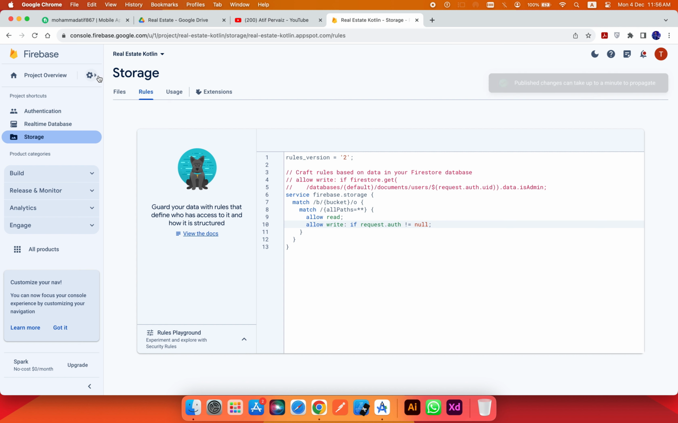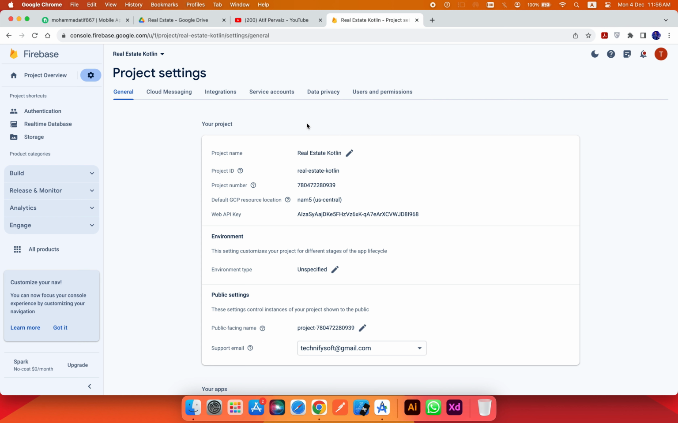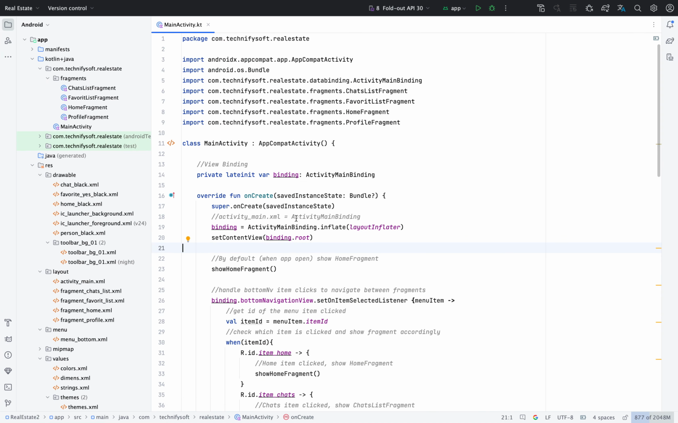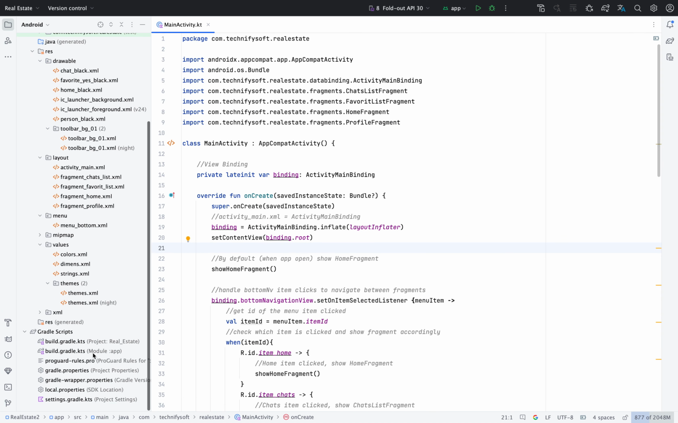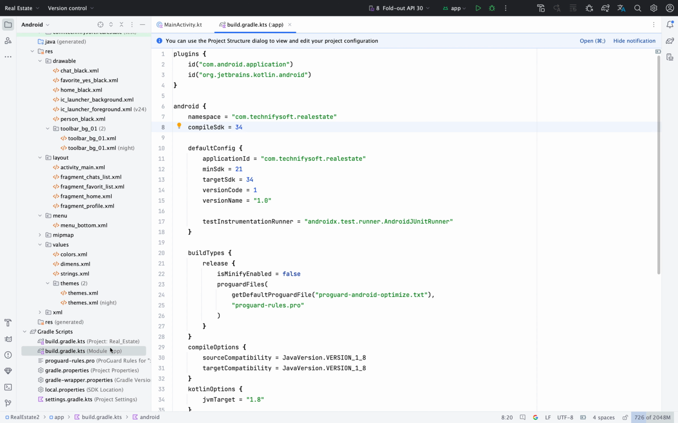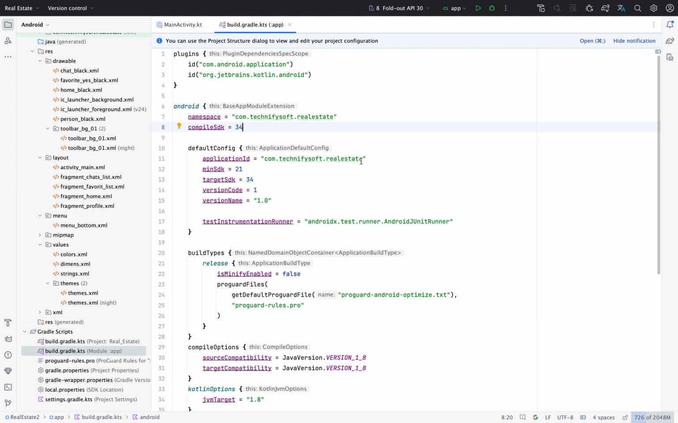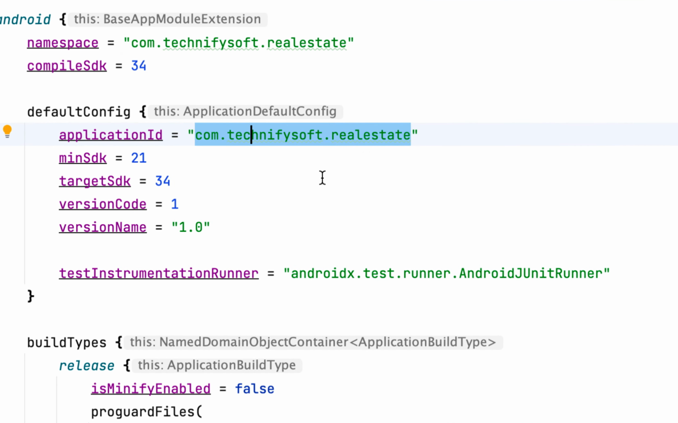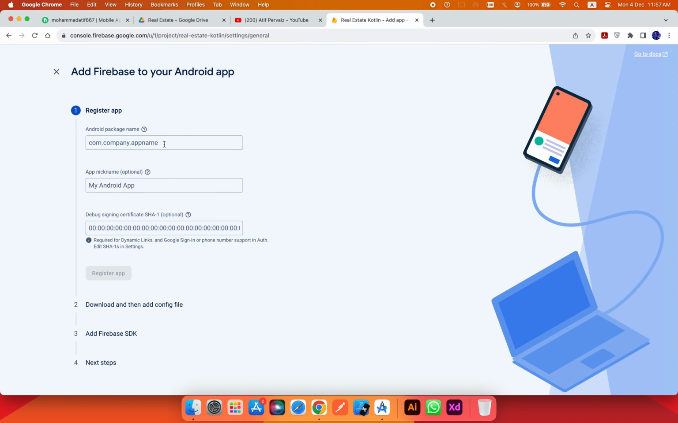Now we need to connect our app to Firebase project. Click project setting, scroll down to bottom and click Android icon. We need to copy Android package name from build.gradle file, which is app level. Copy package name from here and paste it in Firebase console. Type the name of project or app, that is real estate Kotlin.